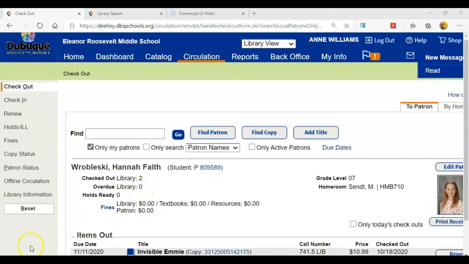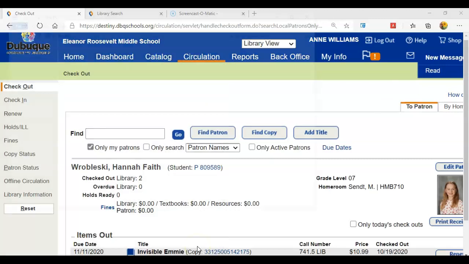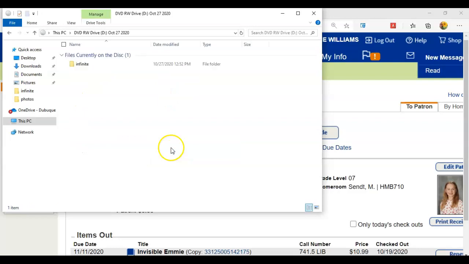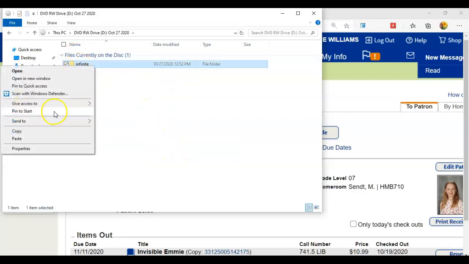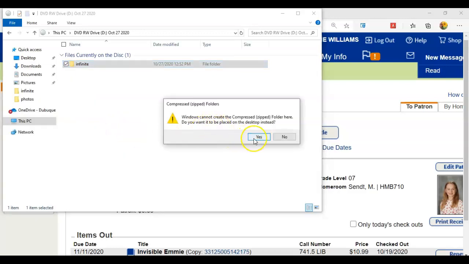All right, this is what worked this year. Can't guarantee it's going to work next year. So clicked on this, my PC. We went ahead and followed the directions and zipped this to the desktop.